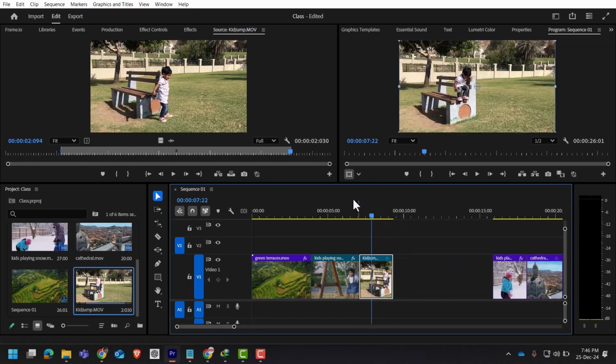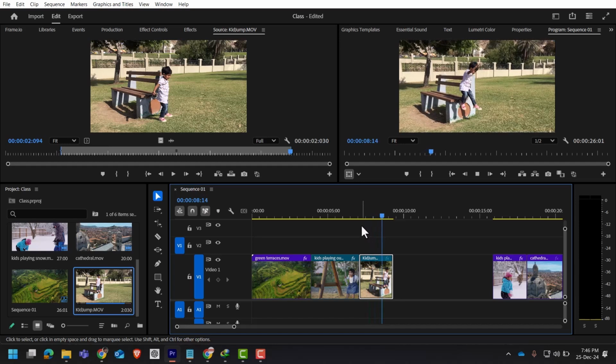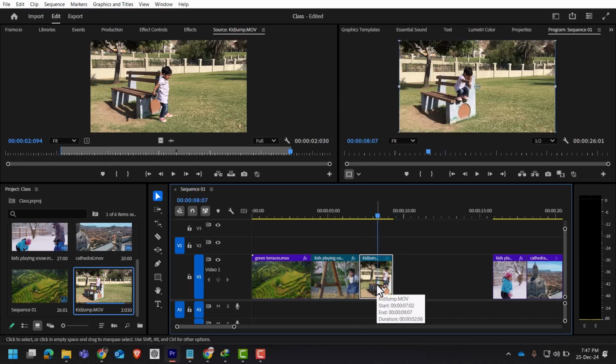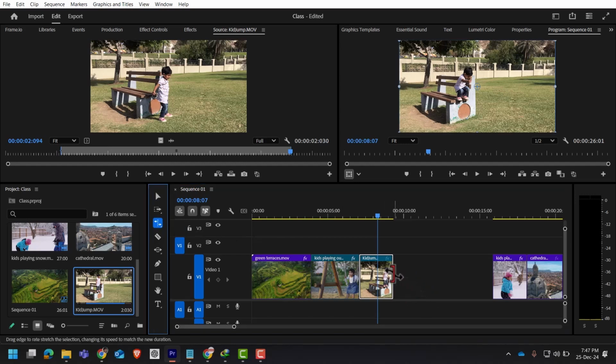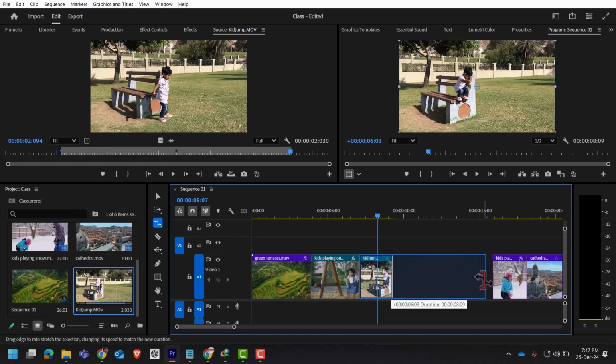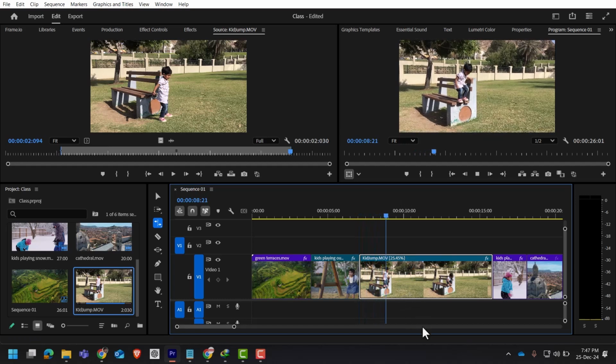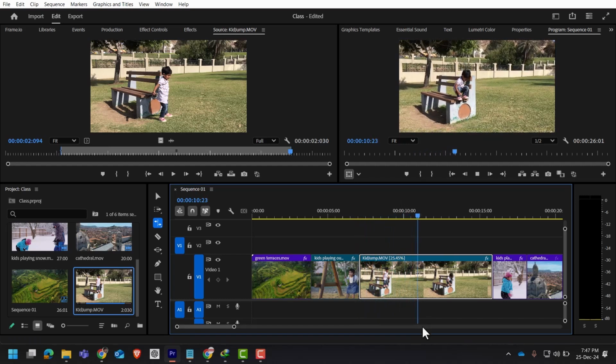If I play back here, it is still not a slow motion video, it is a normal video, but it has 120 frames per second inside this clip. So what I can do here is use my rate stretch tool and just click and drag. Now you can see that it plays at approximately 25% speed. Now you can see that the video is actually playing in slow motion. There you go.